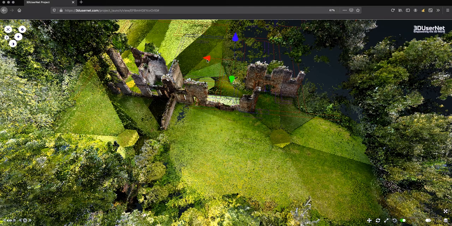Okay, so I'll just press T to translate, and I'll move this roughly into position. Then I can refine it from there.